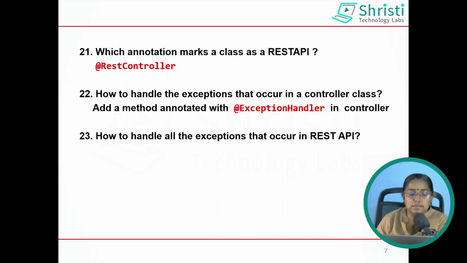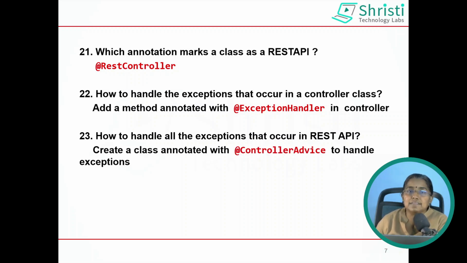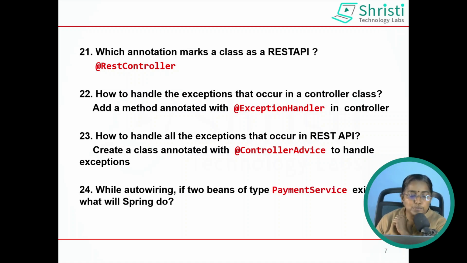Okay, next question. How to handle all the exceptions that occur in REST API? That is, I want to have a global exception handler. The time is up. Create a class that is annotated with @ControllerAdvice to handle the exceptions. Within this class, you will be having many methods that are annotated with @ExceptionHandler, each method handling a specific exception. If you have done this right, again give a big pat on your back, because this is a bit complicated. Now let me move on to the next question.